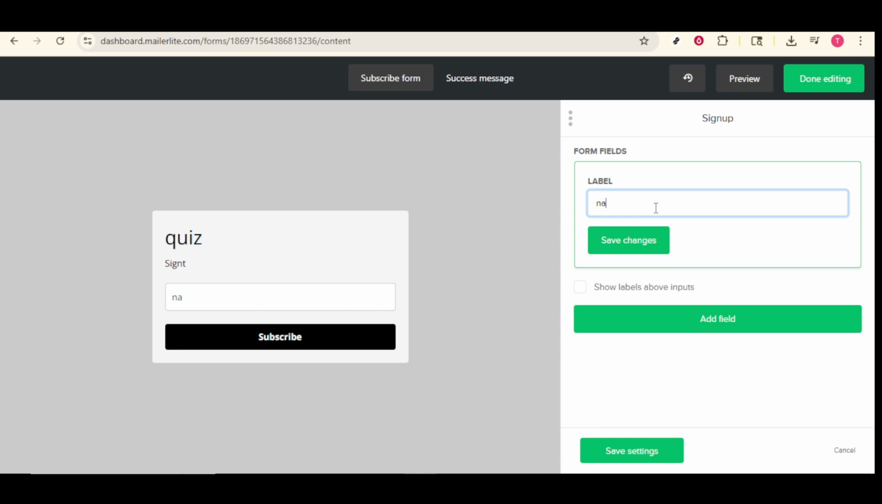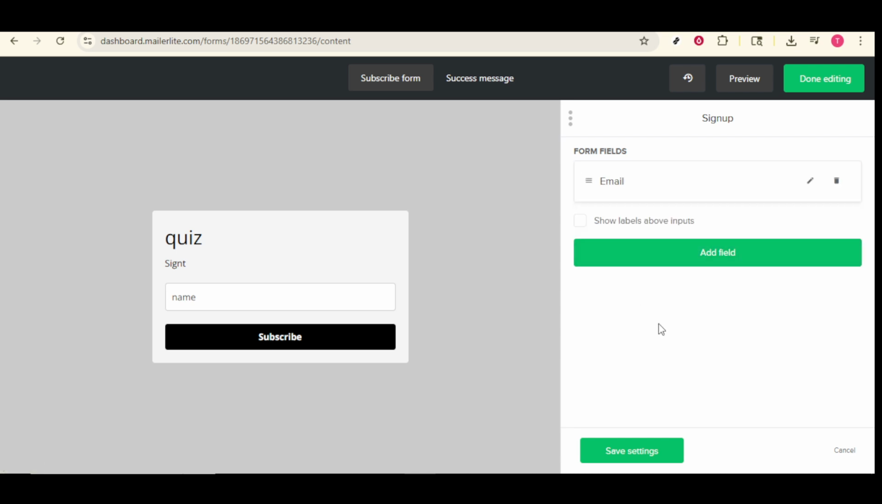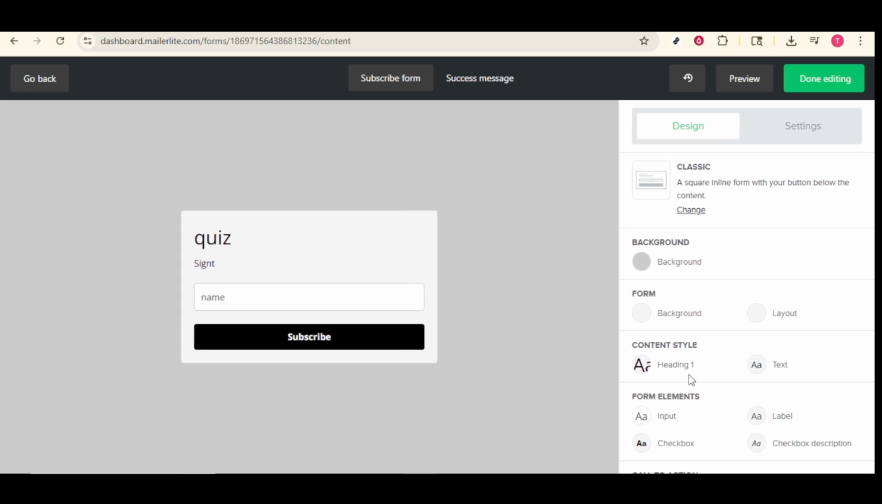And there you have it, a complete guide to creating a quiz on MailerLite. By following these steps, you'll be well on your way to engaging your audience with meaningful, interactive content.